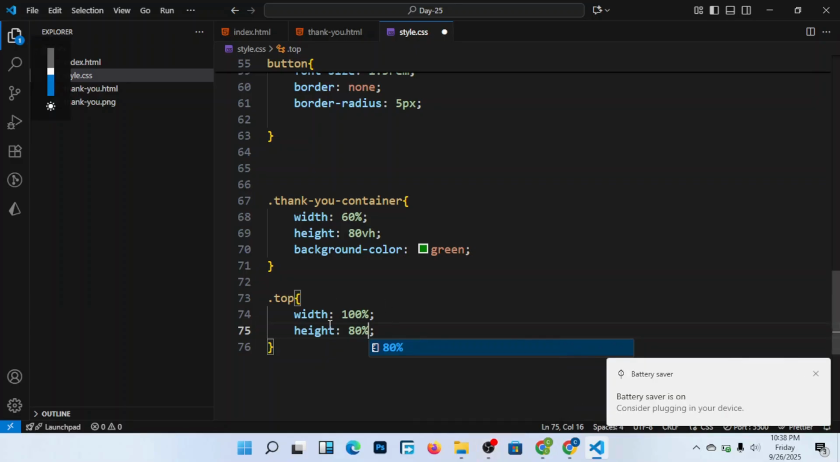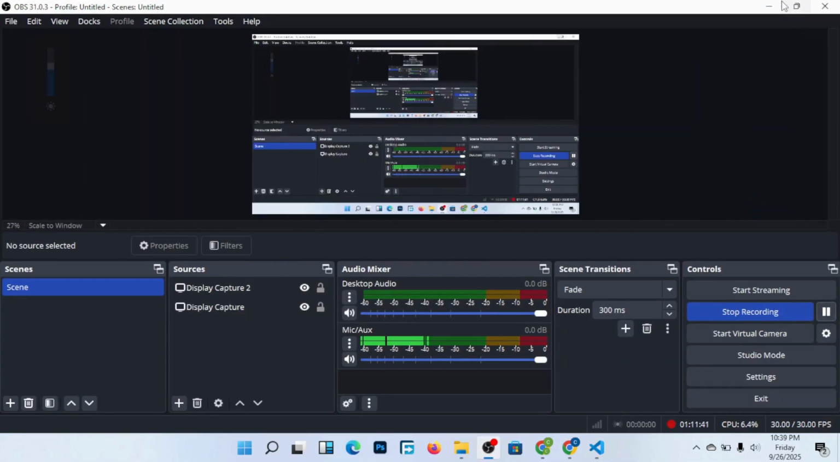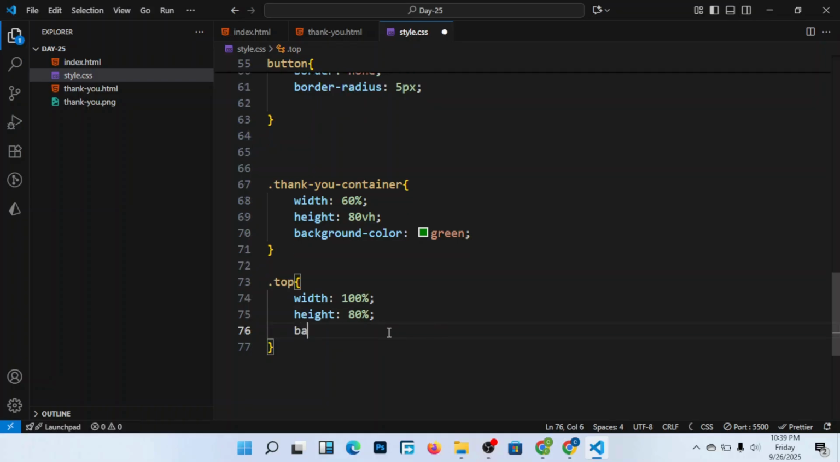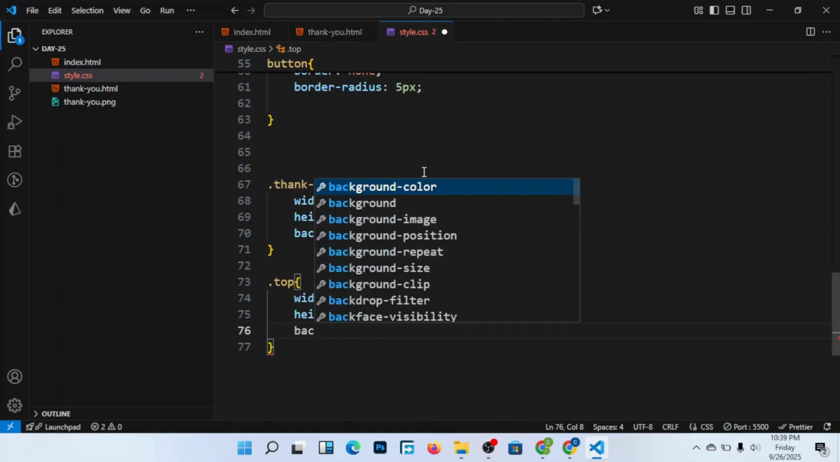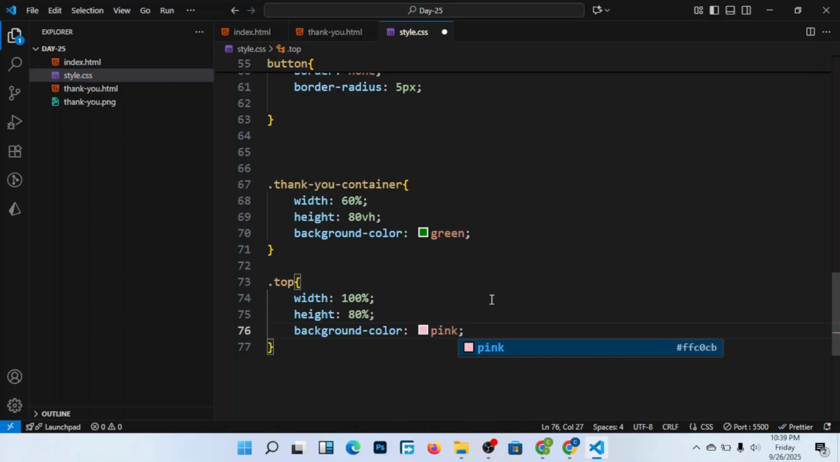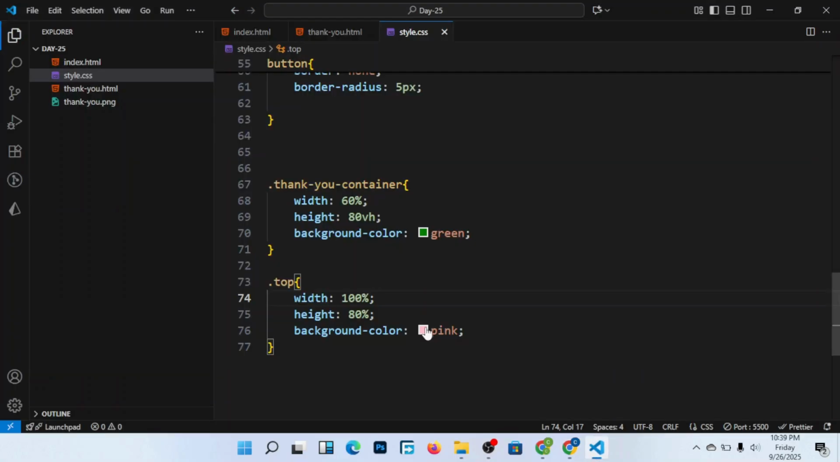This is 100%. This is 80%. Okay. So members, you can see I'm putting it in the top here. I'm trying to compare. I say here background color. I can maybe say maybe like pink. I want to see how it looks like. It's there. Okay. So that one is good.